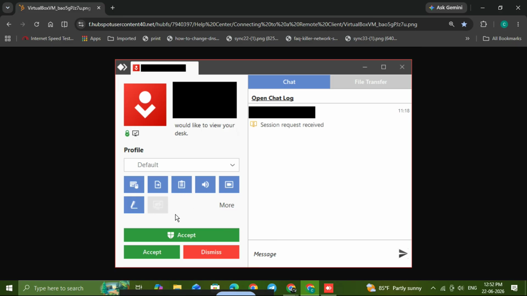After access is granted, you'll be able to see the remote screen on your computer and begin controlling it just like you were sitting in front of it. You can move the mouse, type on the keyboard, open files, and navigate through applications. If file transfer or additional controls are enabled, you may also be able to share documents and manage tasks more efficiently.